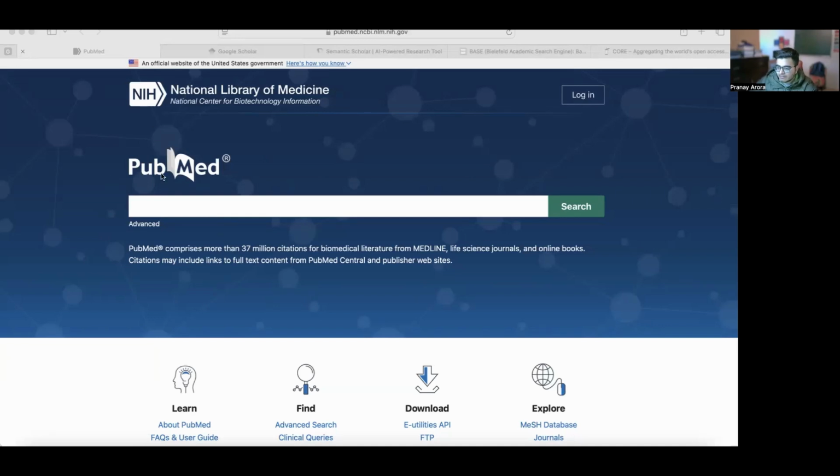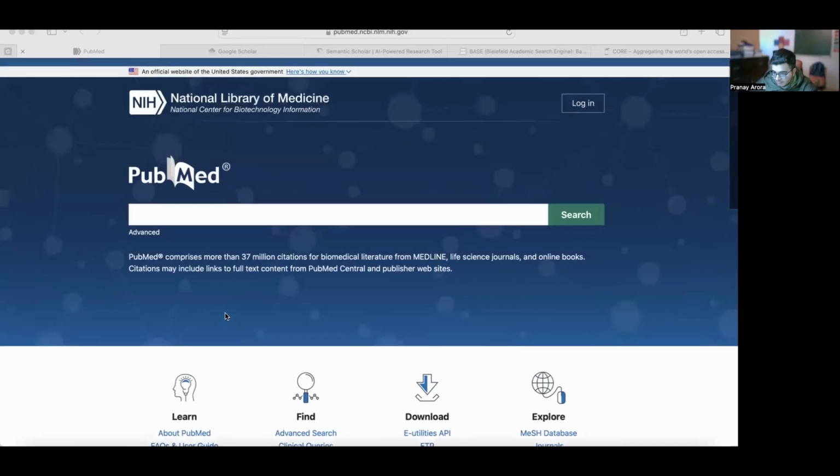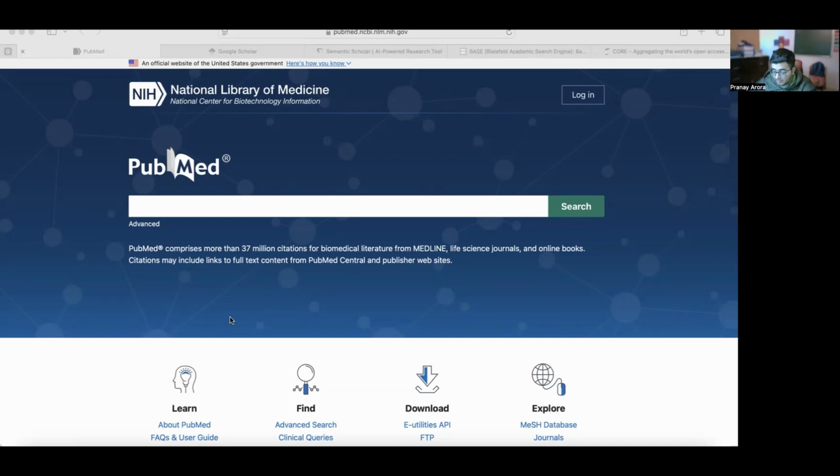So the first website that I would like to recommend is PubMed. PubMed is a really reputed source because it comprises more than 32 million citations, right? And this is mostly for topics related to health, medicine, or more topics related to science fields, right? So if your topic is from one of those fields, then I think PubMed is the right place for you.